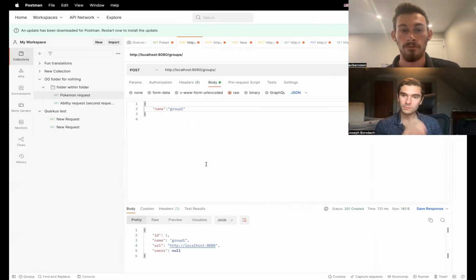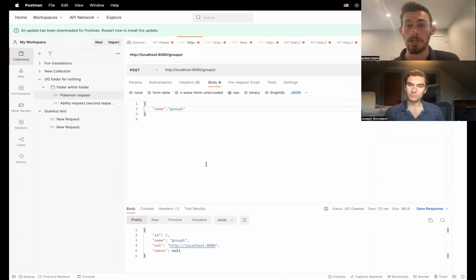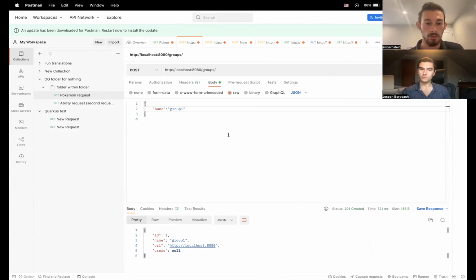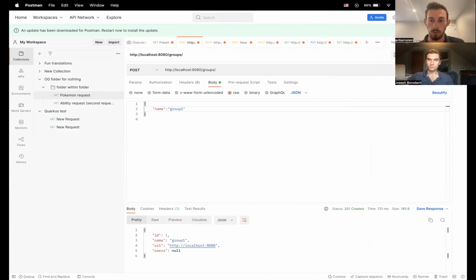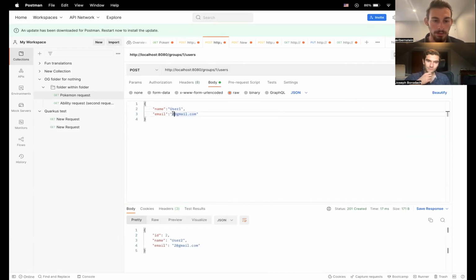So the first step in CRUD operations is create. First we'll create a bunch of groups and users. So group 1, we have a group, wonderful. Here we're going to call this user 1. We're going to make a user for group 1. And honestly, we're going to make 2 users for group 1, so that we could do a get.